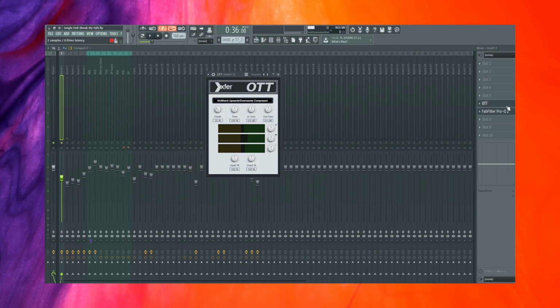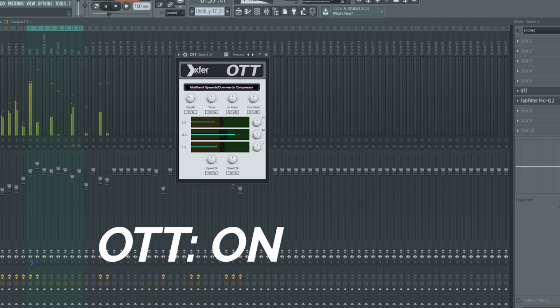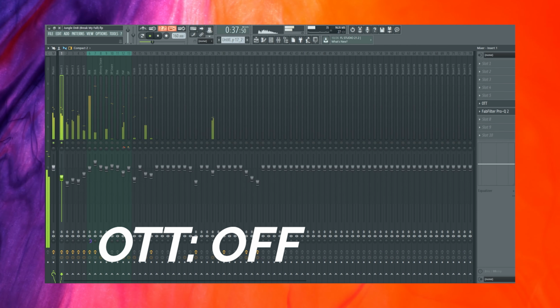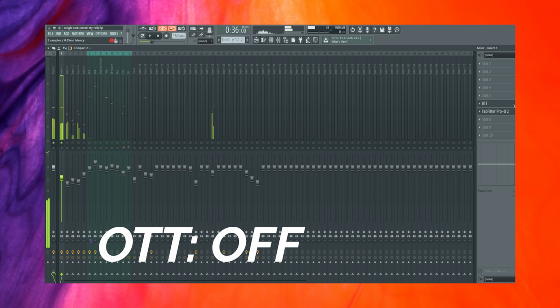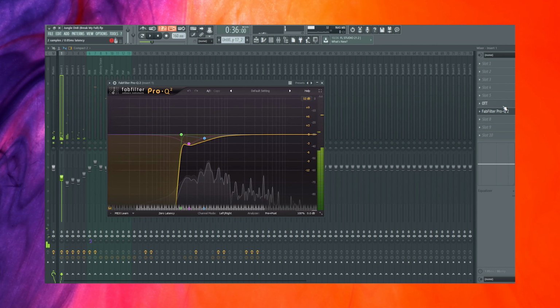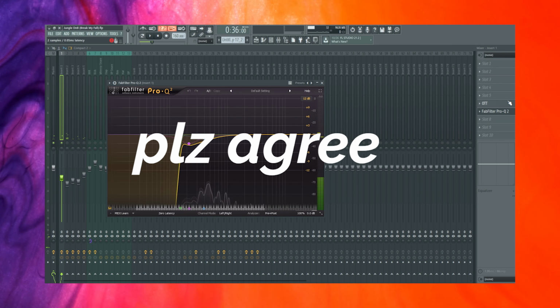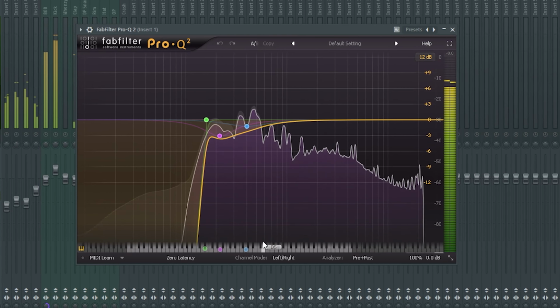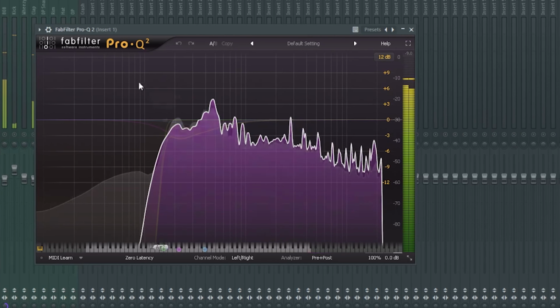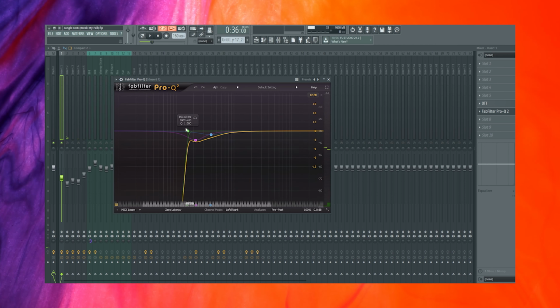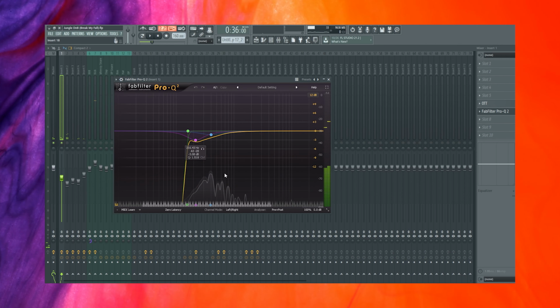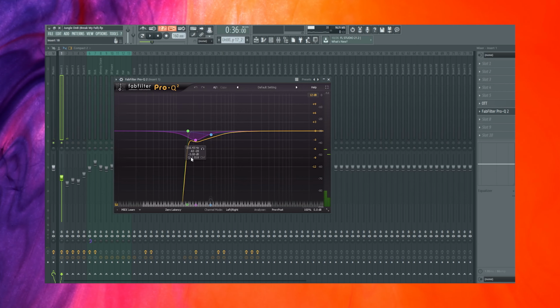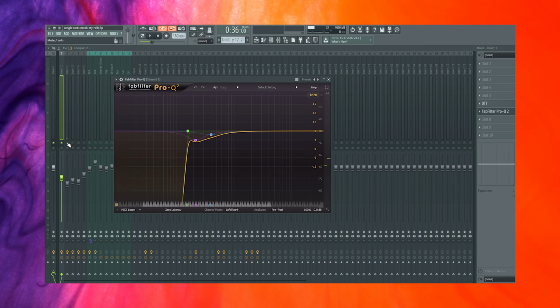On this pad, I used some OTT, just to get that nice sparkly sound out of it a little more. I mean, without it, it still sounds cool, but, you know, it sounds cooler with OTT on it, right? Now with this EQ, just trying to get rid of any low-end rumble. Just felt like that low-mid area started to build up a little bit throughout all these pad layers.